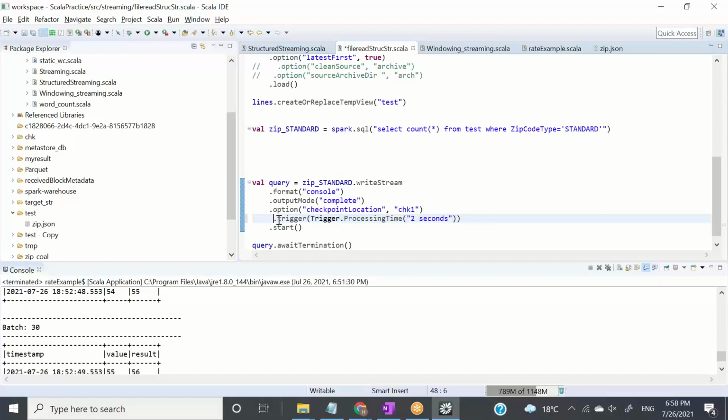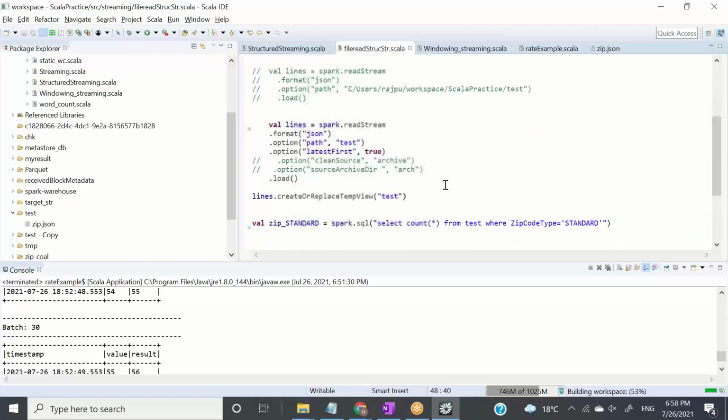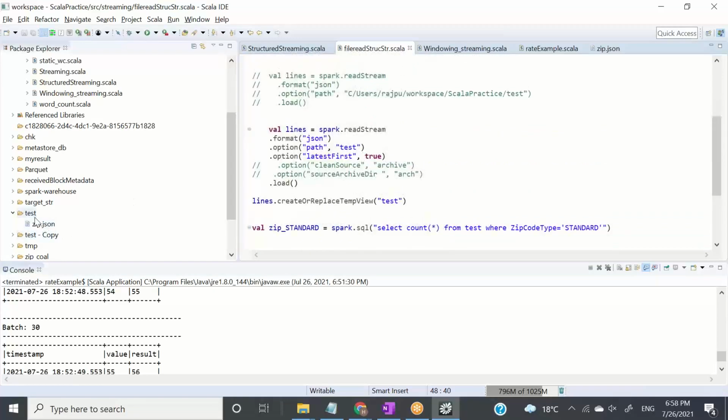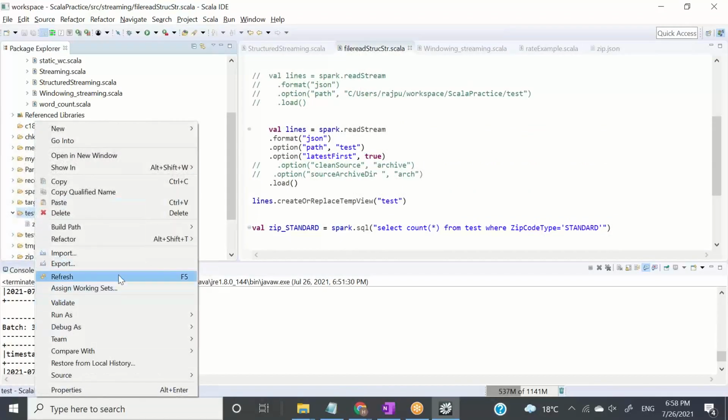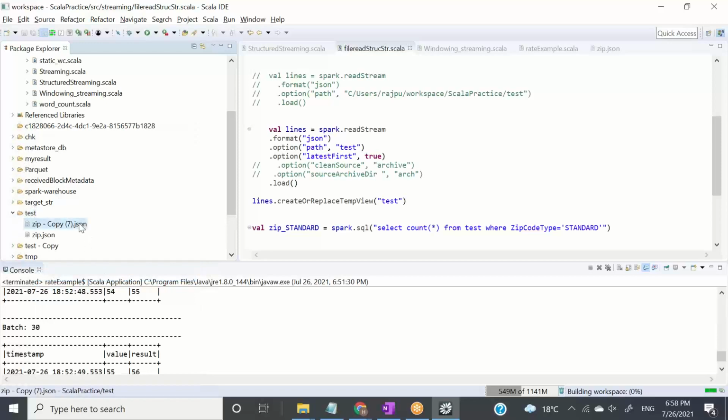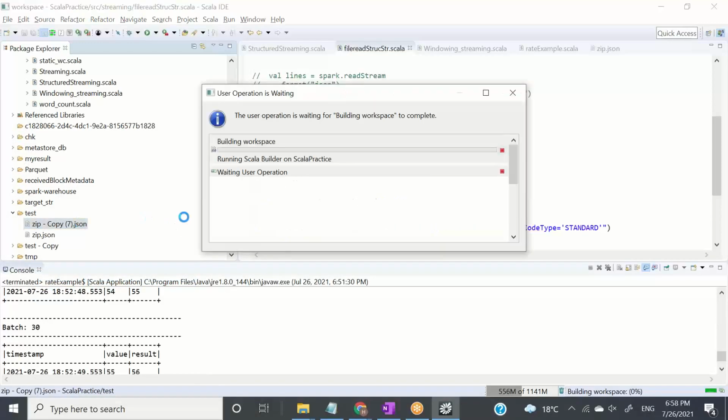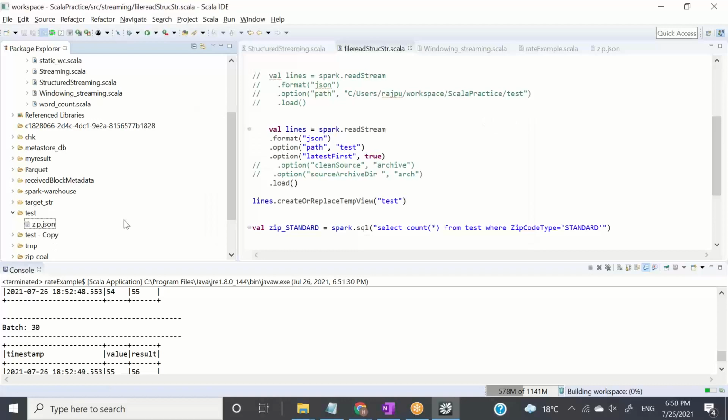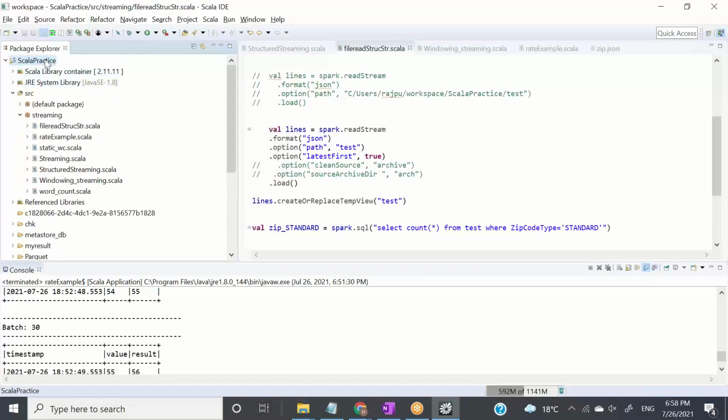So I want my trigger to be created every 5 seconds, let's say. And what we were doing here, we are reading the file from the test, right? From here, let's refresh this. Let's see how many files were there. And let's remove the test file for the time being. Okay, so now we have only one file, right? And let's remove CHK1 as well.